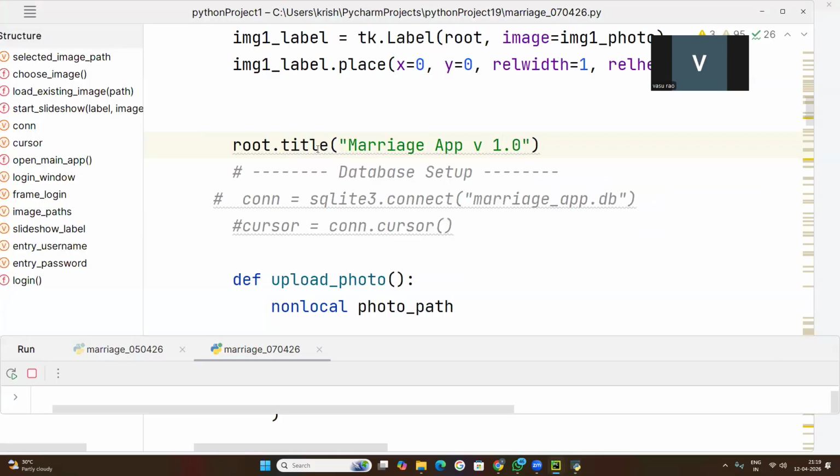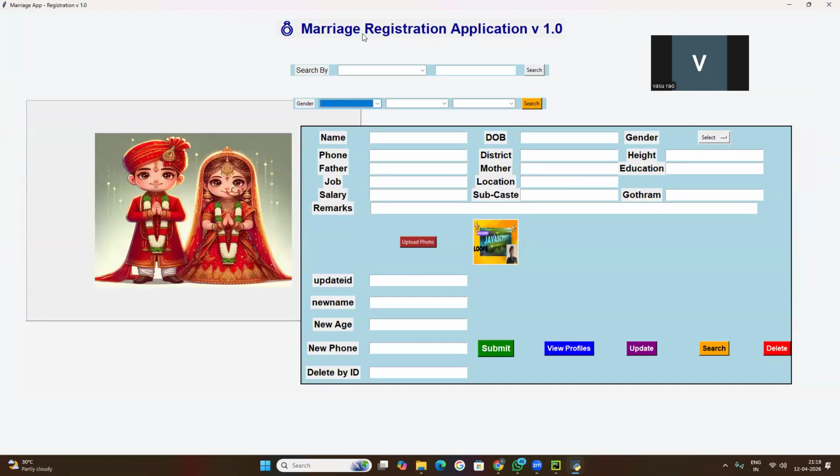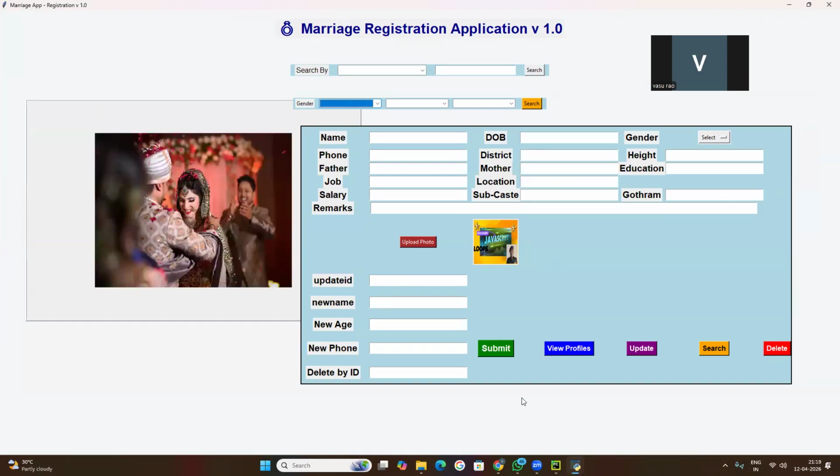Marriage registration root dot title. Main means title means root. Main window title. This is the main window title. This is what label.